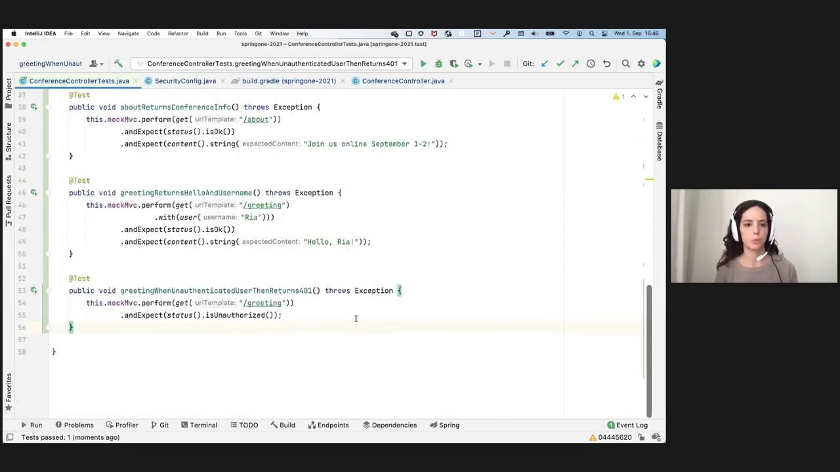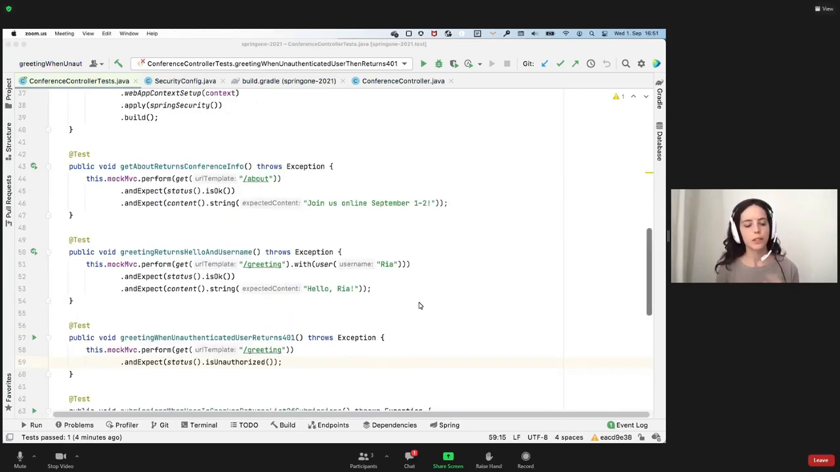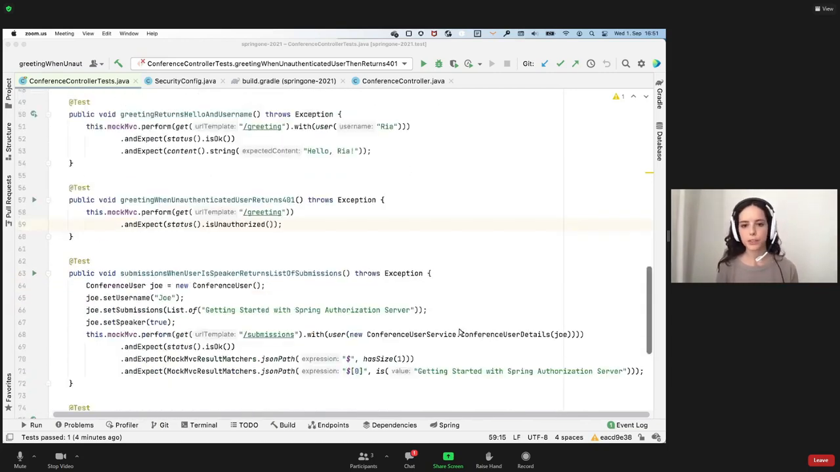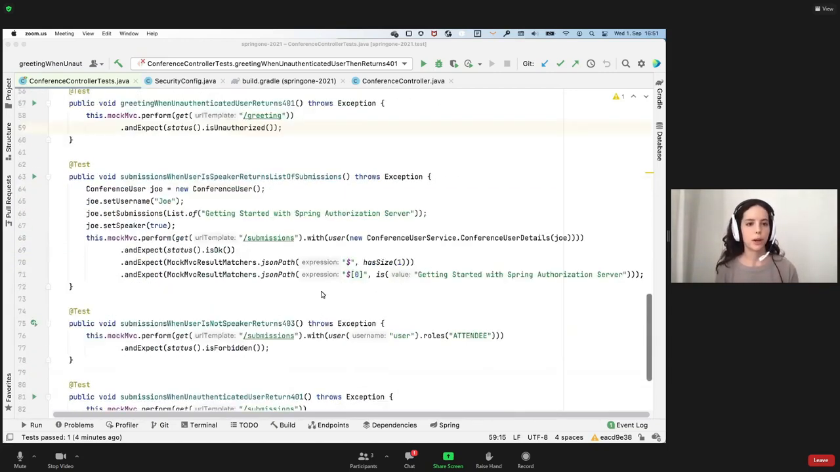So far in our test, we've been able to leverage the default user that comes with Spring Security. But let's consider a more complex case where we might want to have some additional attributes associated with our user. So I'm just going to explain what I've done so far rather than writing out the code, just in order to save some time. So we have created a submissions endpoint. And in order to do this, we've had to introduce a custom user.